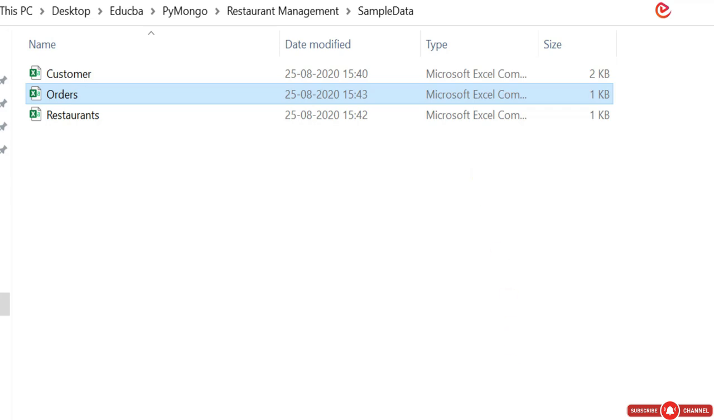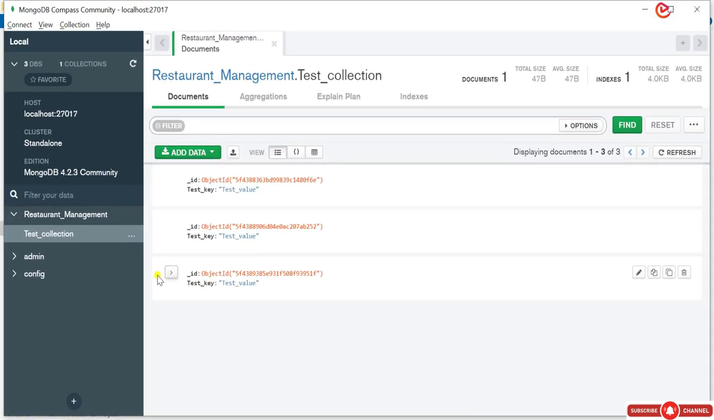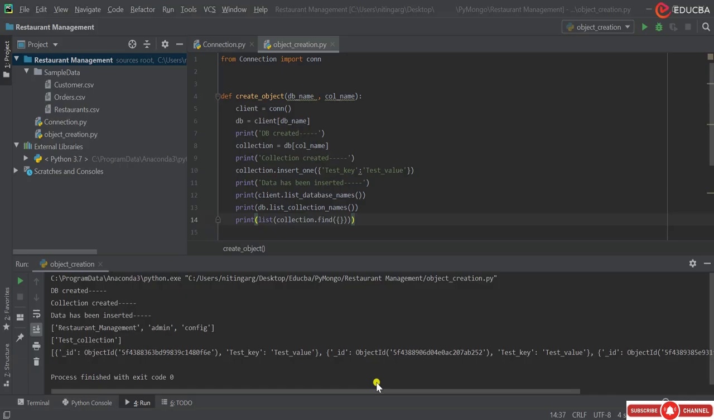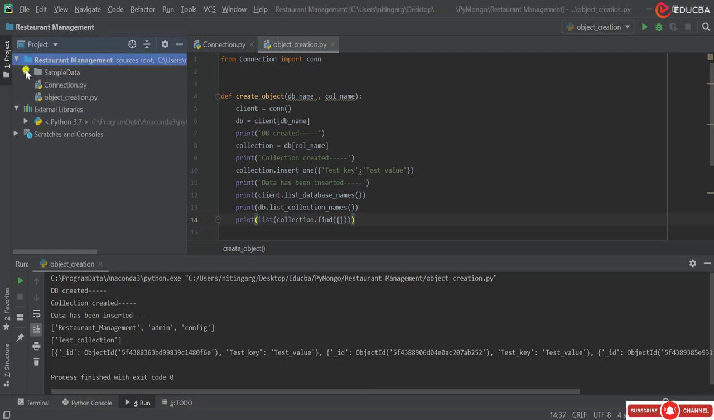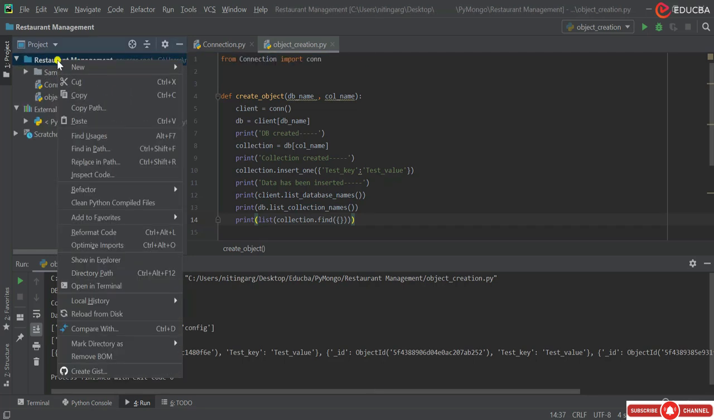So let's go to the MongoDB which we created. As you all are aware, we have already created a collection called test collection, and the DB name is restaurant management. What we are going to do is create a list of collections in the same DB only, right? In the same DB we are going to create collections. Now, considering we have been through the data, we will start the implementation part of the bulk load, right?